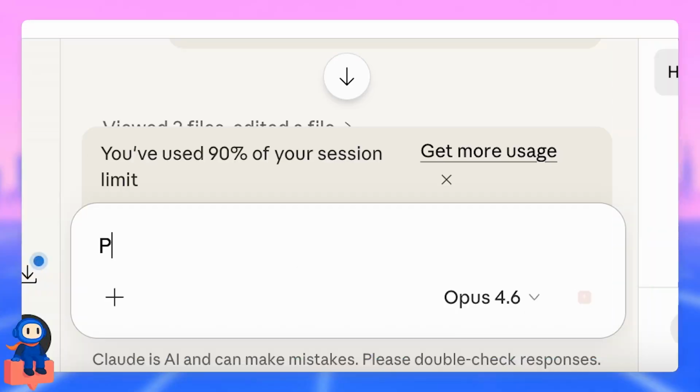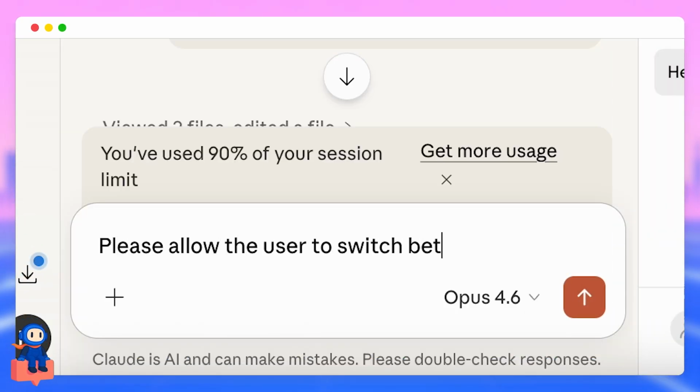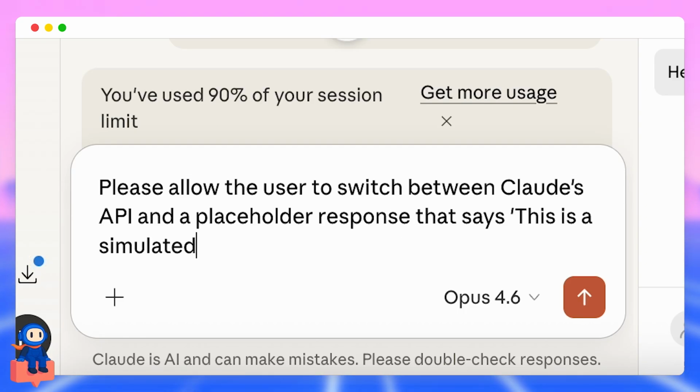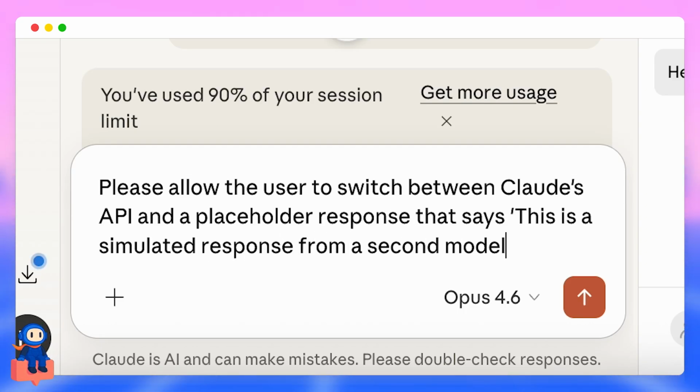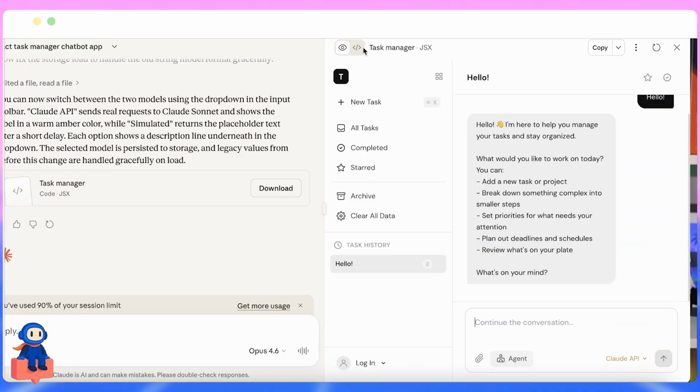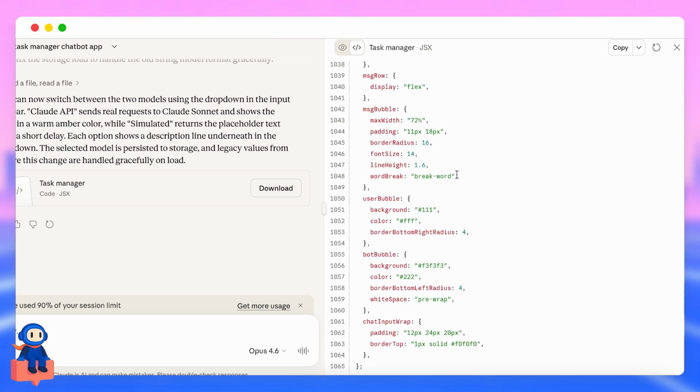I type in the chat, please allow the user to switch between Claude's API and a placeholder response that says, this is a simulated response from a second model. Claude updates the artifact. I can now toggle between the two. In a real app, you would swap that placeholder for an actual API key from OpenAI or Google and route requests to their endpoints. The artifact panel on the right side of the screen is your code editor.